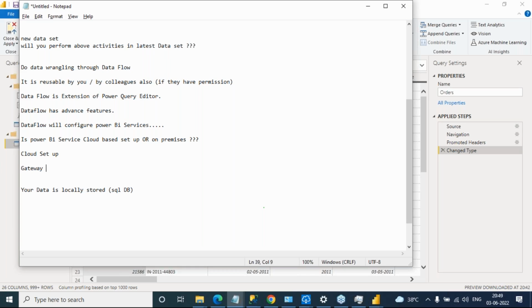Perfect. Now we'll see practically how we can implement this data flow in Power BI services. You understood this whole concept? Now it's a piece of cake for us, or I would say it's a moonwalk for us to implement data flows. Good to go now? Let's see.